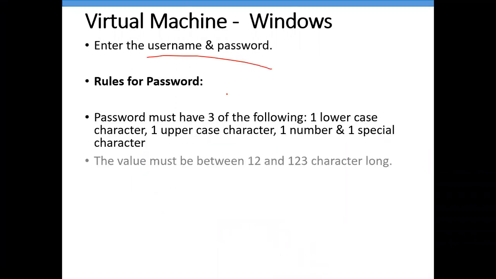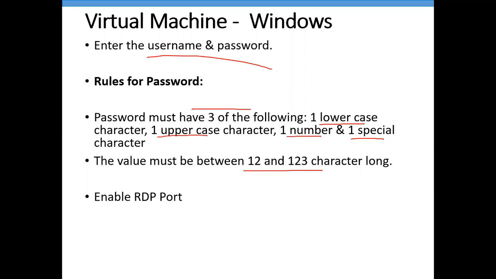But yes, there are rules and regulations for our password. The one we have discussed is 12 to 123 characters long. But there are some other things also we have to follow. Out of the 4 things, we have to use 3 things: 1 lowercase, 1 uppercase, 1 number, 1 special character. Out of these 4 things, we have to follow a minimum of 3 things. It is mandatory. If you're not using it, the system will give you an error message.